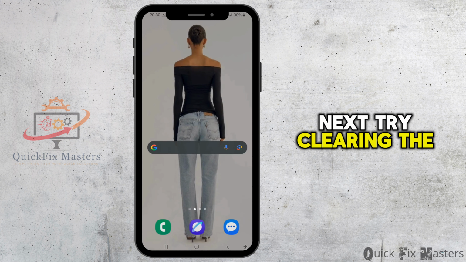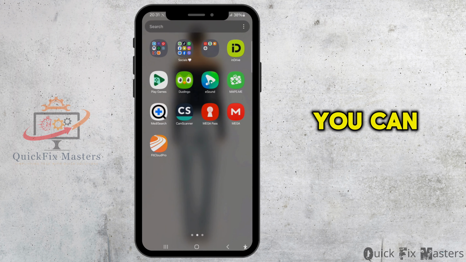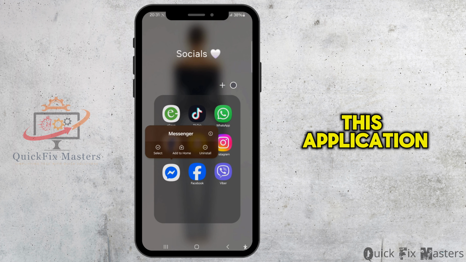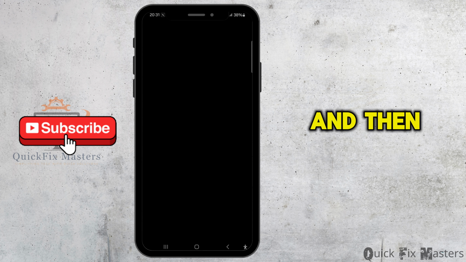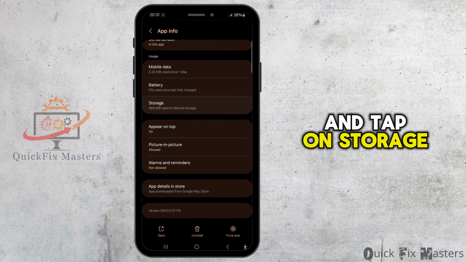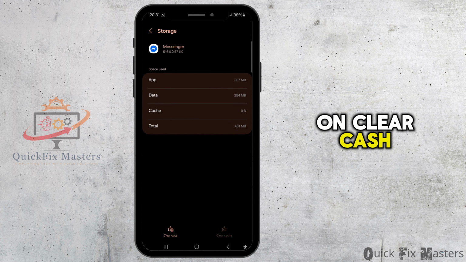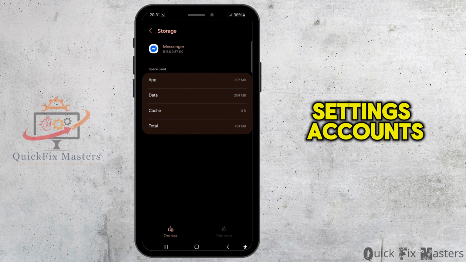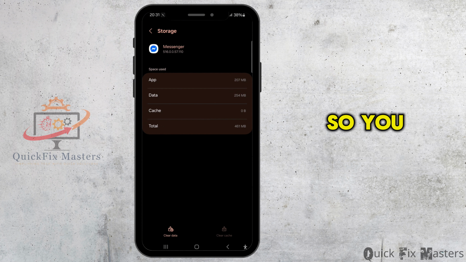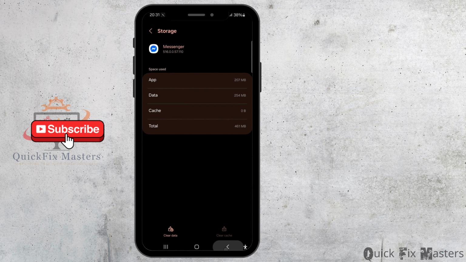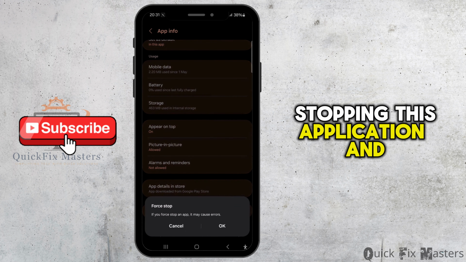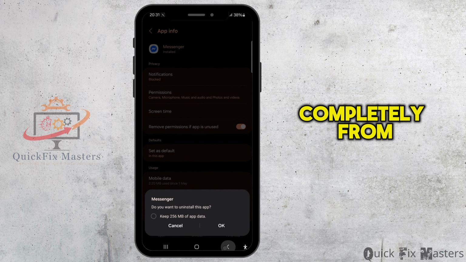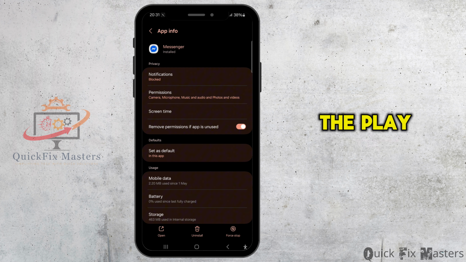Next, try clearing the app's cache. On Android, you can go ahead and open your device settings, or you can just tap and hold onto this application. Tap on the eye icon in the top, and then scroll down and tap on storage. From this page, tap on clear cache. You can also try clearing the data, but remember that this will delete all the files, settings, accounts, and databases, so you need to be very careful regarding that. Come back, try force stopping this application and re-enable it again, and finally try uninstalling this application completely from your device and reinstall it using the Play Store.